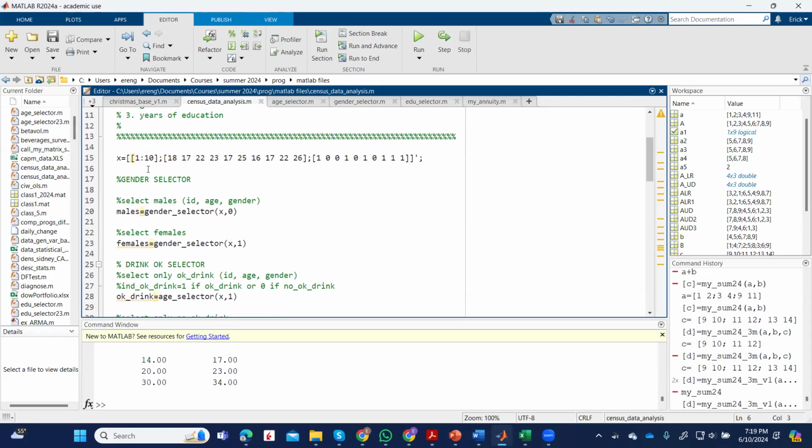Of course, I can compute directly. I can select the males using the data here, correct? But instead of doing that, I'm calling a function that is called gender selection. What I input here is the data and 0, because I want to select from X all the males. And the same program can select from X all females. You see, that's why I don't need to be repeating all the programs. I simply call a program that does something specific.